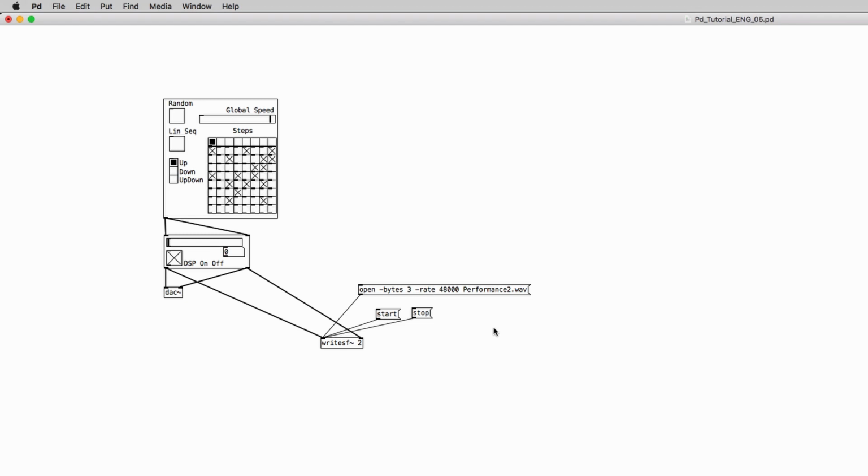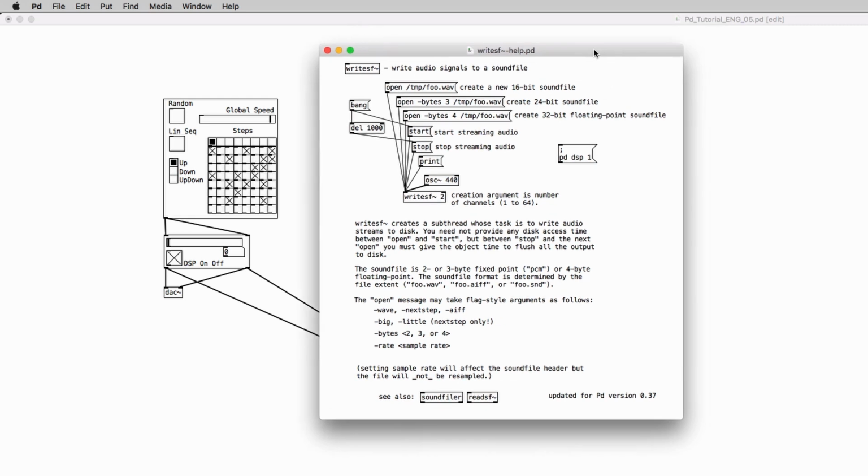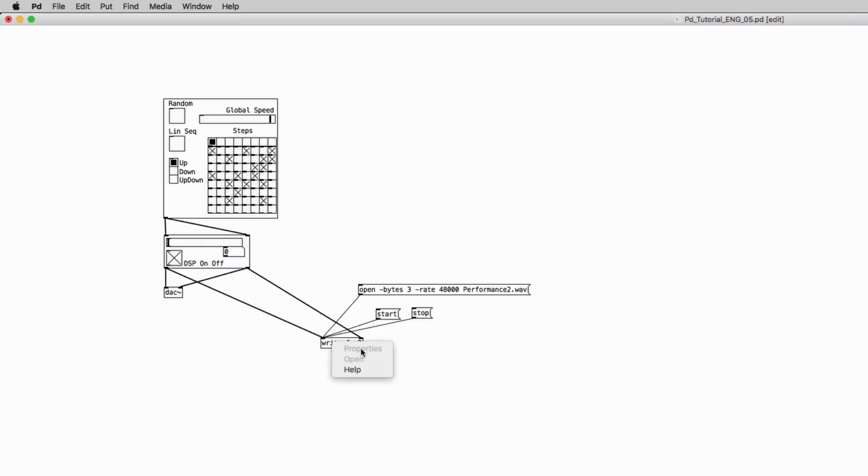If you want more information, you can use the help file, which I strongly recommend for every new object that you start to discover, because help files are filled with very useful information. You can right-click on the object and click help, and there you have all of the information related to that specific object.